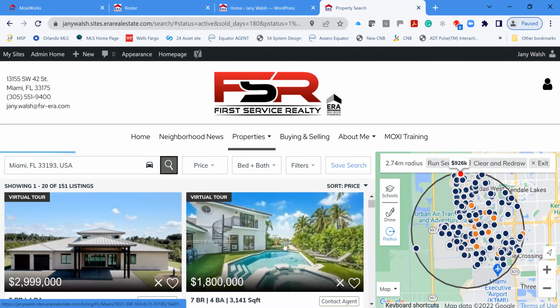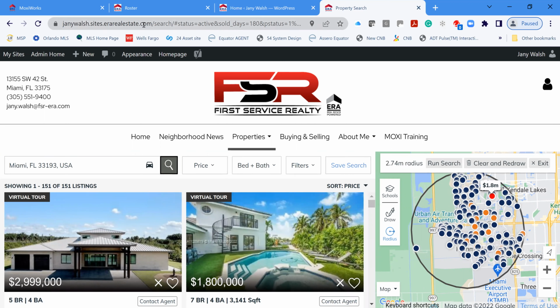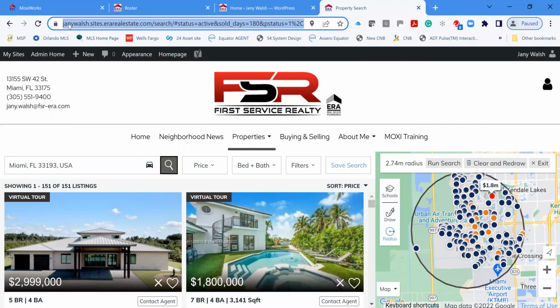All right. So you get the idea. That's how you can save your search. Okay. So after you've saved your search and you've copied the link, you're going to go back to your website admin tool page. This is where you're going to add your search. So you've gone ahead and done a property search. You've copied the link for this particular search.